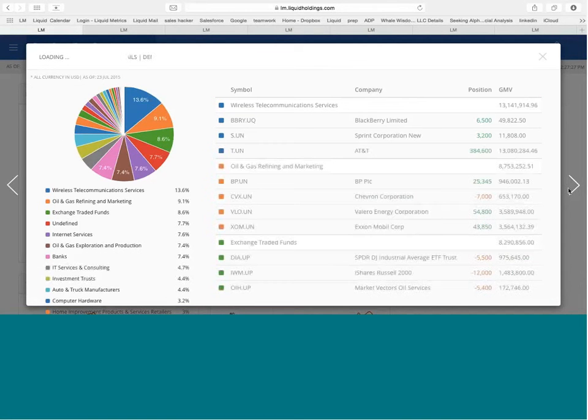As we scroll through to sector exposure, we can see how your portfolio is exposed to the different sectors. This includes the ability to drill into the results and view how each holding in the fund contributes to that exposure.